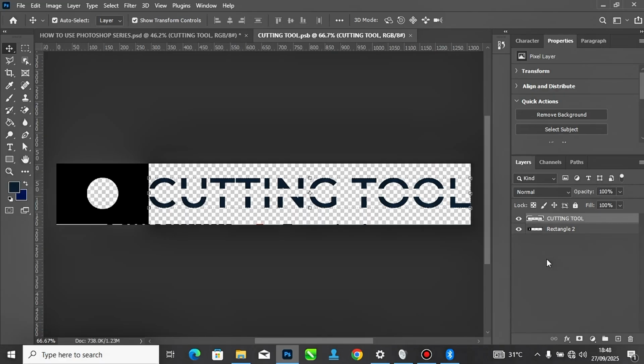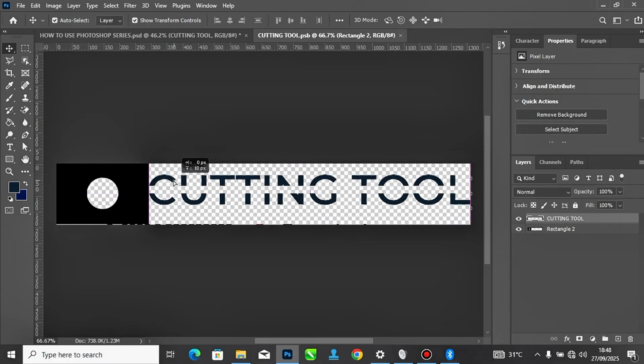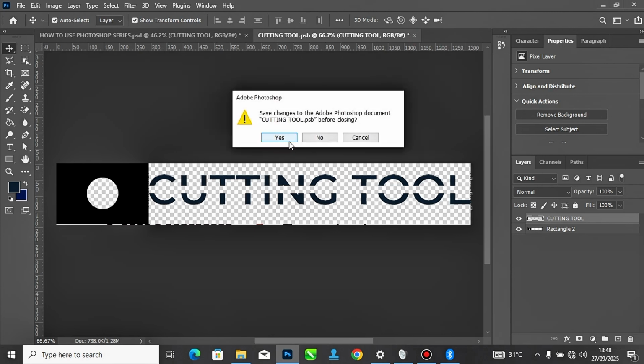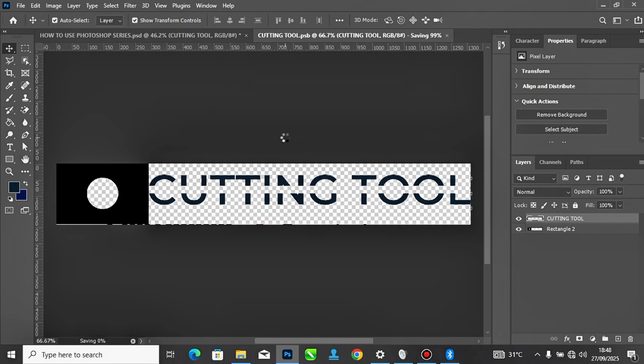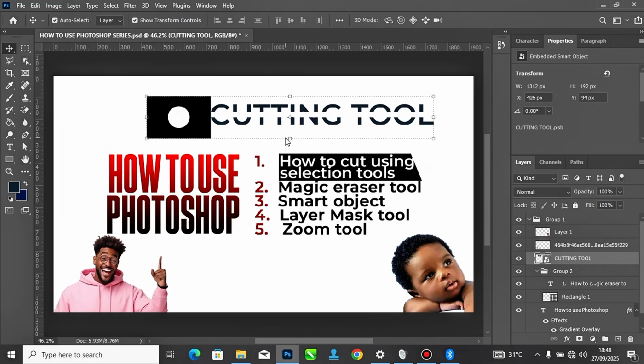Just like I told you, a smart object is just like a container, you put things inside. So it will take you into the container where you can edit those items individually, like to adjust the size and all that. When you are done, you close that particular tab that opened and you come back.